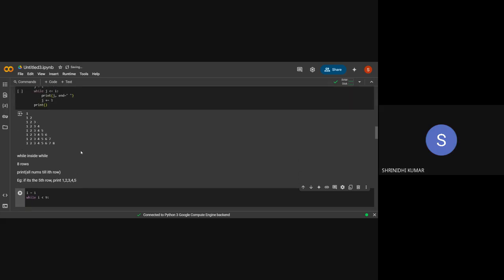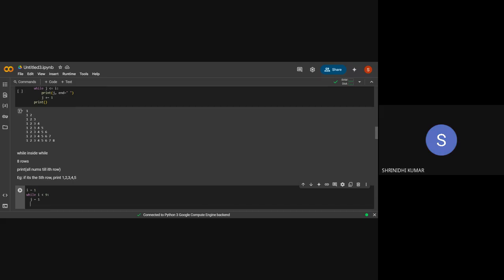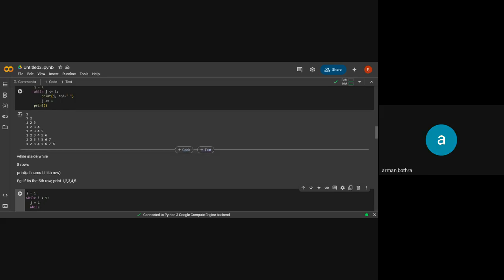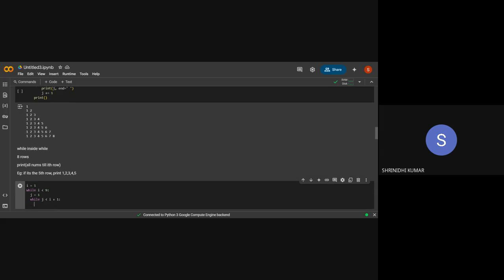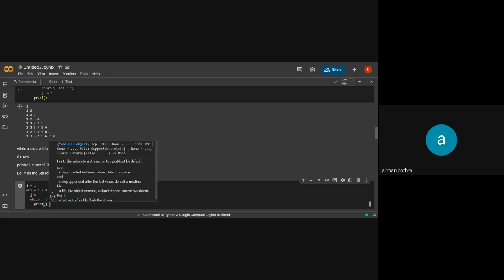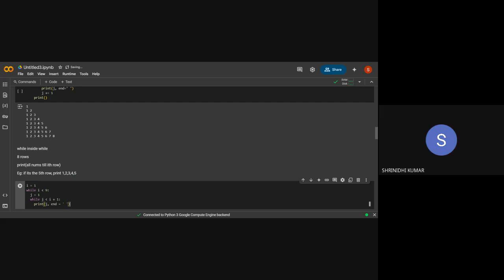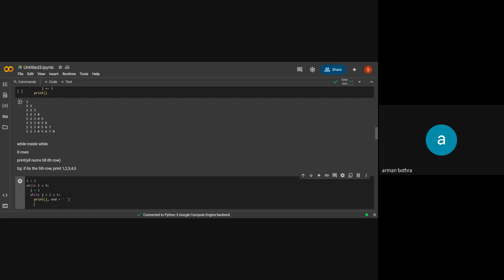And now we need another variable. j equals 1, I think. Okay. And while... 1 to i plus 1, I think. No, no, it's while, you're not using a for loop. Just remember. Oh, sorry, sir. j is less than i plus 1. Yeah, colon. Here I have to print j, and we have to increment the value of j.